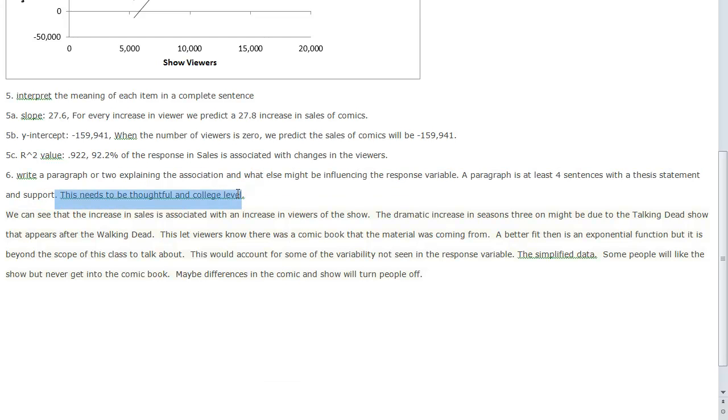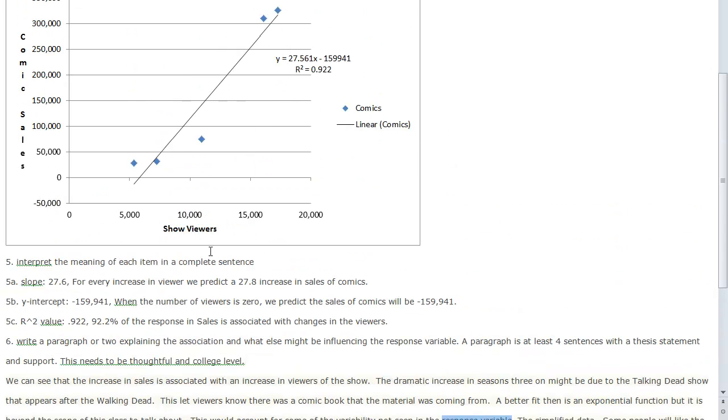Because remember, it needs to be thoughtful and college level, but definitely use words like associated, variability, response variable. You know, talk about those kinds of things, right? Talk about your data in those types of college level terms, all right?